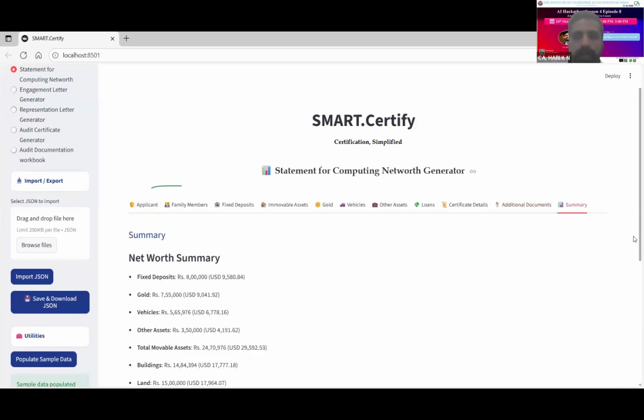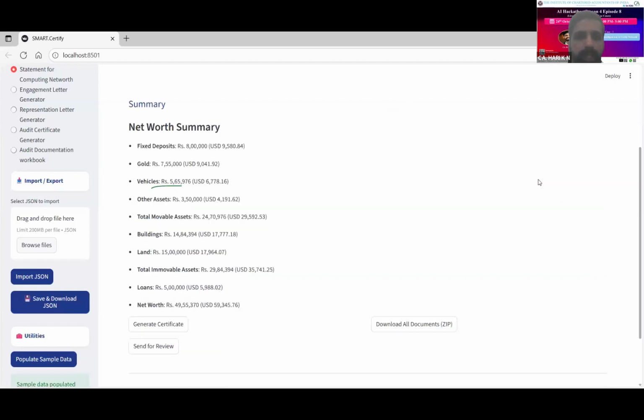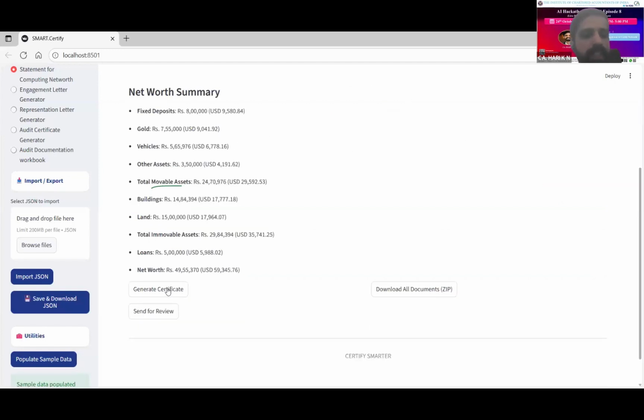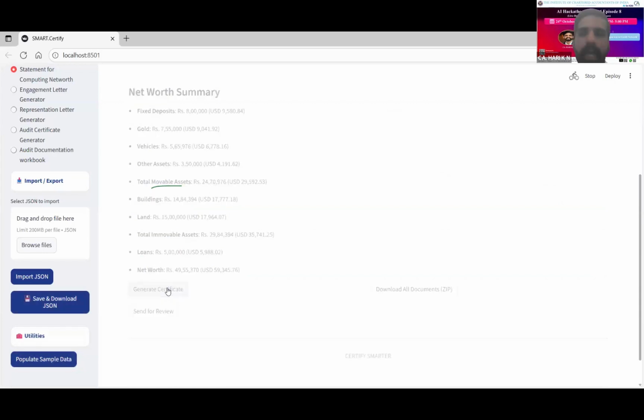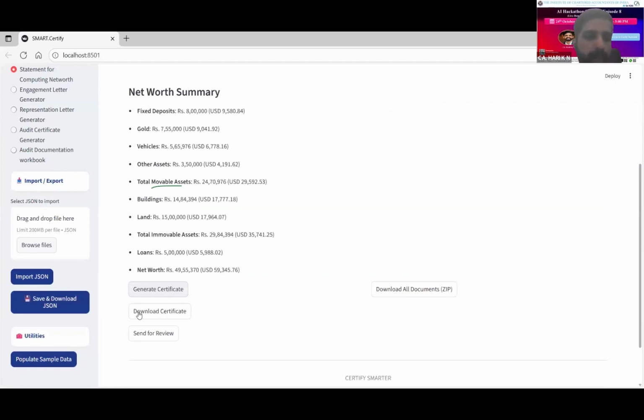Here a summary tab is there. In the summary tab, we are able to see his net worth. And if we just click on generate certificate, the certificate will be generated as a Word document, and we can download it. Similarly, if we have any documents embedded in each tab, we will be able to download them as a zip file.